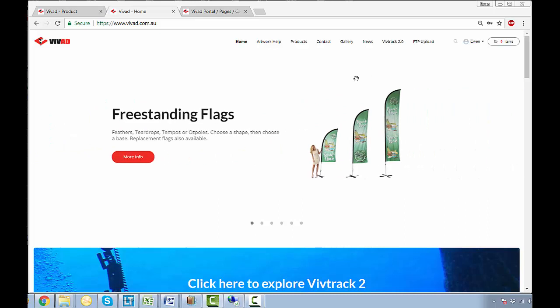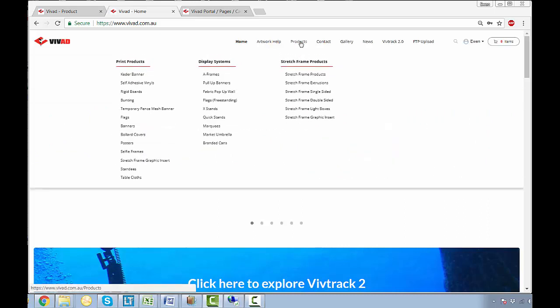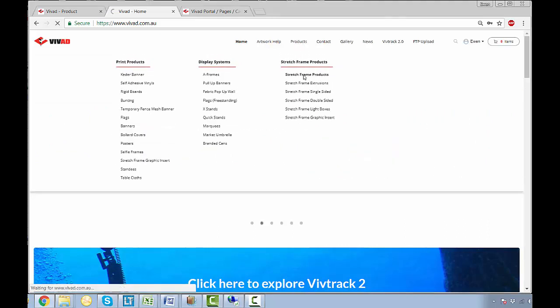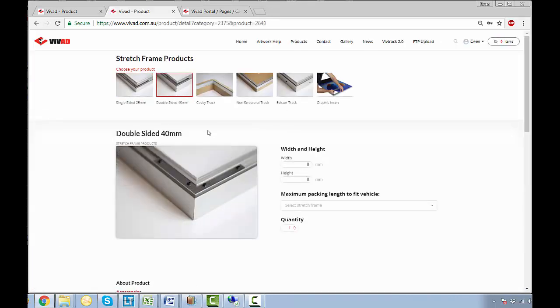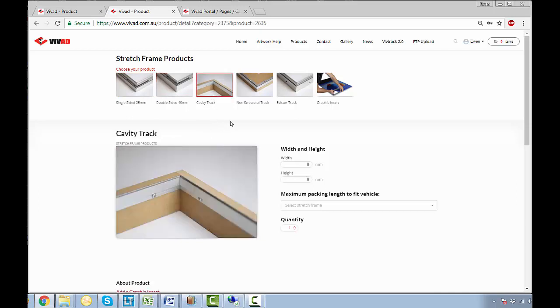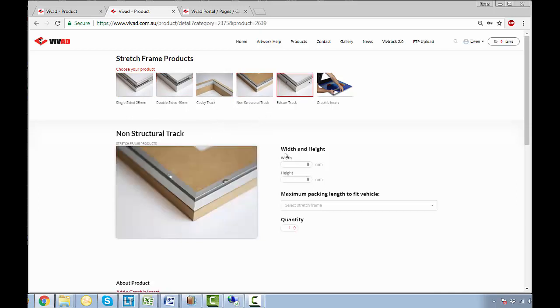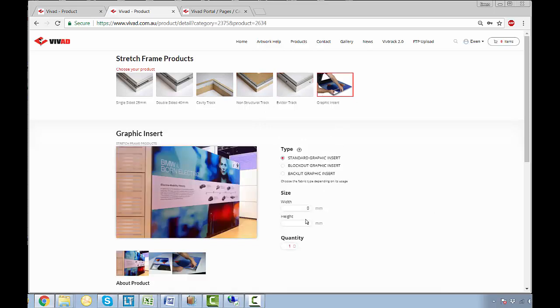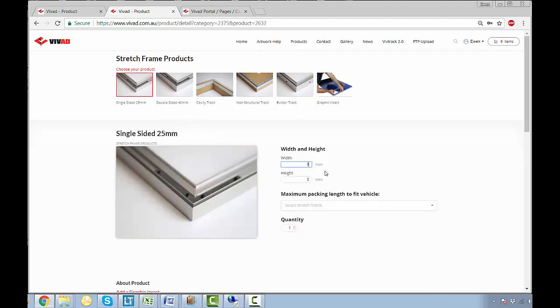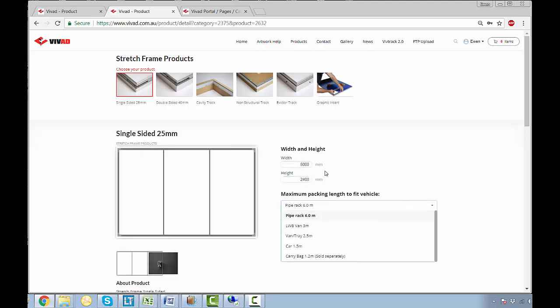To order a customized stretch frame, go to Products, Stretch Frame Products, and you can choose single-sided and double-sided stretch frames, as well as our cavity track, non-structural track, a Vivtrack for external applications, or order a graphic insert without a frame. Let's choose a single-sided stretch frame, and let's say we want to order a 5 meter wide by 2.4 meter high frame. Enter the width and the height of the frame, and then choose the maximum packing length to fit into your vehicle.